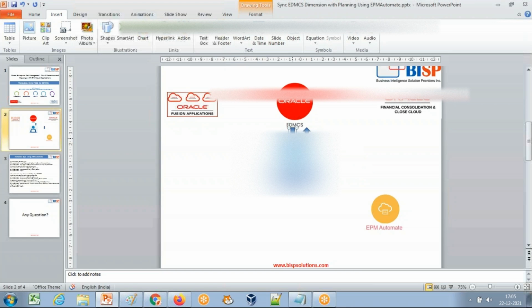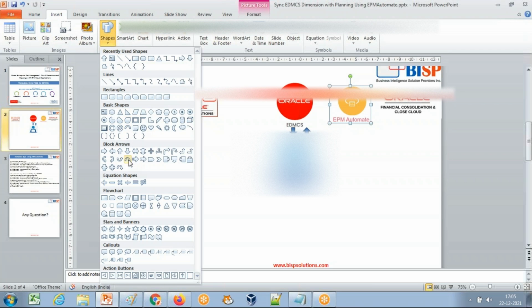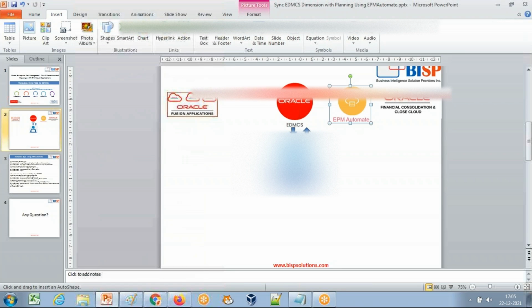Now we want this process to be automated. The metadata sync means the moment your structure changes in your source system, or new members are added in your source system, we want this structure to be reflected automatically in your target application. It could be FCCS, it could be planning, anything. In today's example, I have taken an FCCS application. So this is what is going to happen.